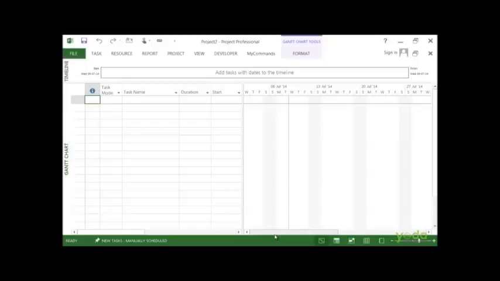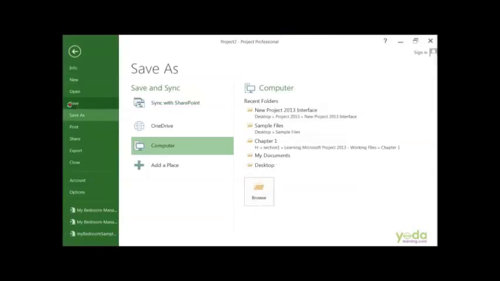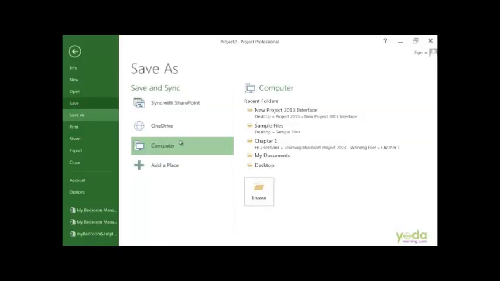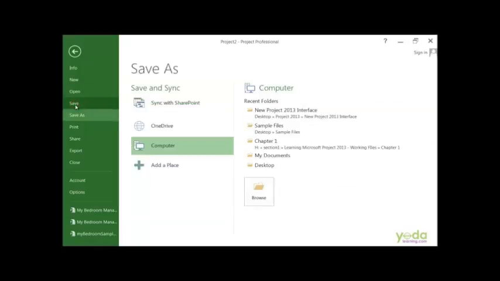Well, at this point we want to save our file with a new name. To do that, go to the File tab and click on Save. Because it's a new project, even though I clicked Save, the Save As page opens up. When I go to Open and click on Save, I'm not able to do that. It will directly take me to the Save As option. That's because we are going to give this file a new name.